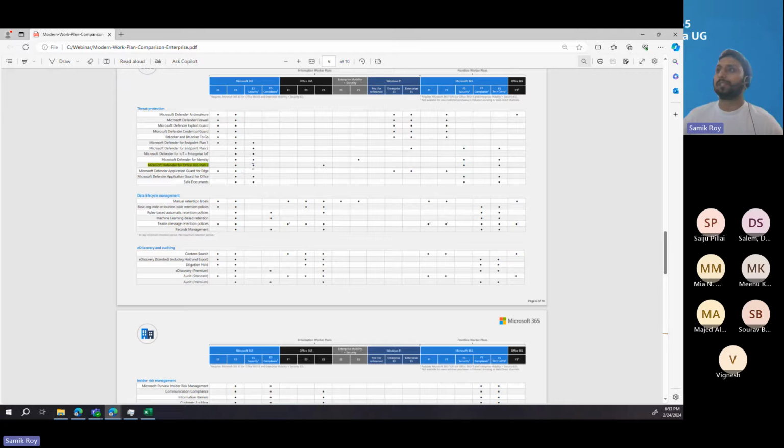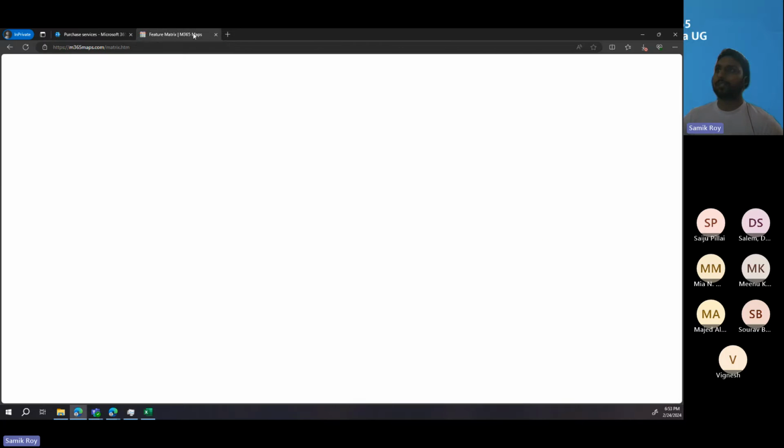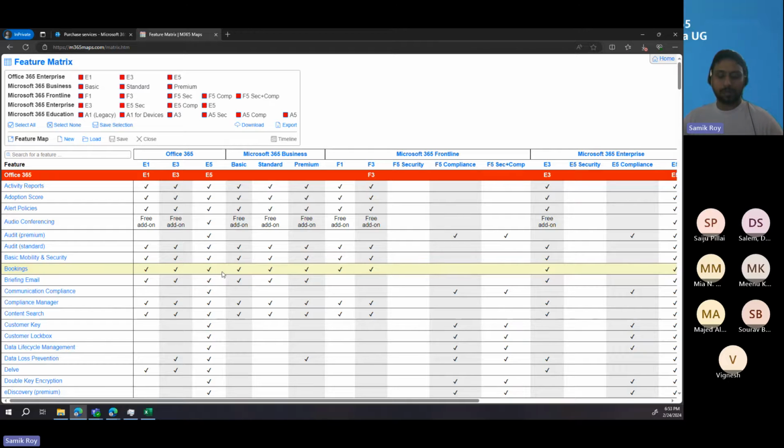So that basically works as having your Plan 2 over here, right? This is again a full document available from Microsoft. And next, I'm going to show you the same feature using Microsoft 365 Maps. Just to mention, Microsoft 365 Maps is developed by a Microsoft employee called Aaron Dinage.